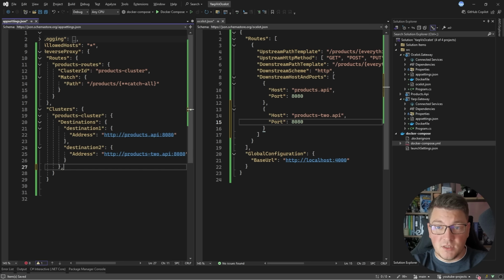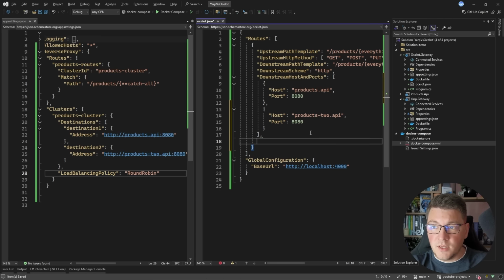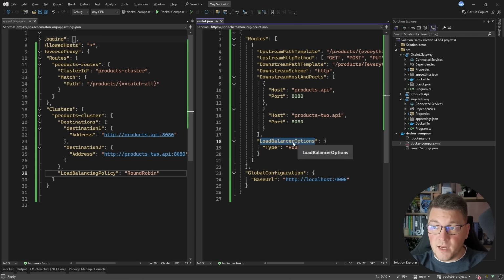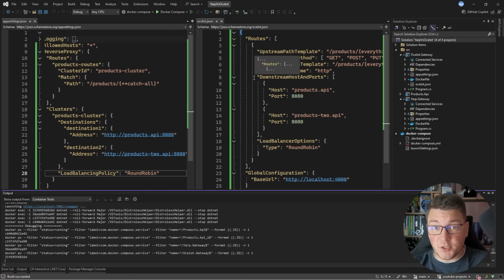And then when it comes to the YARP setup, I have to specify the load balancing policy on the cluster level. And there are a bunch of built-in policies. I'm going to use the simplest one, which is round robin. So it's going to send one request to the first address, another request to the second address, and then rotate between them evenly. When it comes to Ocelot, we have to specify the load balancer options property and set the load balancer type to round robin. So you can see it's pretty similar between both of these gateways. So let's start our application and see if load balancing is working as expected.